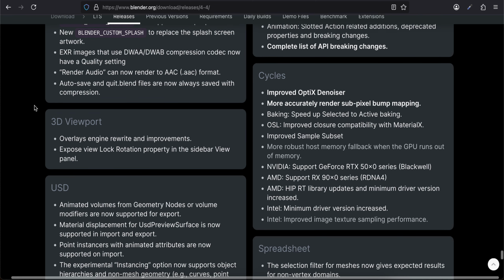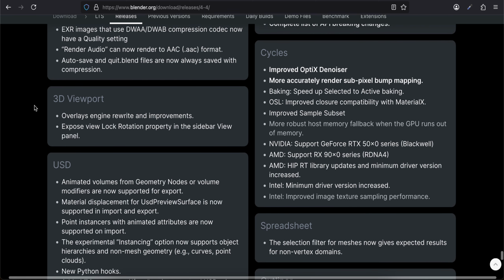3D viewport: overlay engine rewrites and improvements. Exposed the view lock rotation property in the sidebar view tab. Cycles: improved OptiX denoiser, more accurately renders subpixel bump mapping. Baking: sped up selected to active baking.